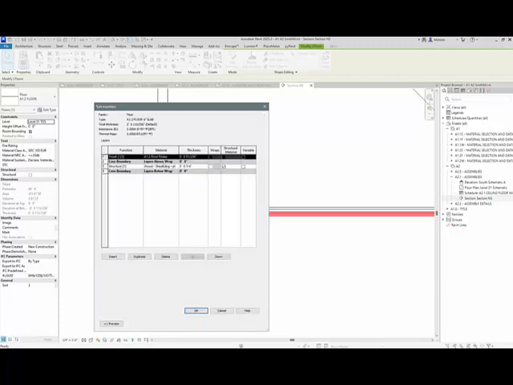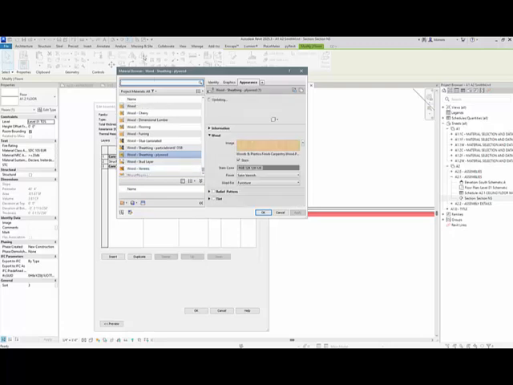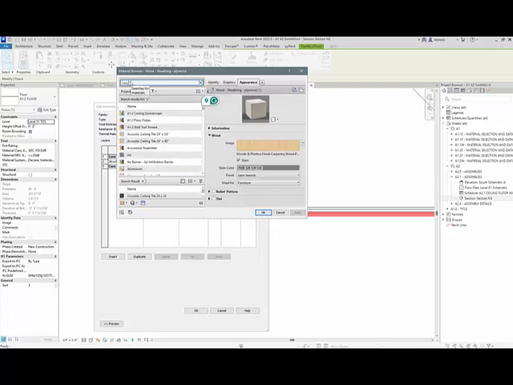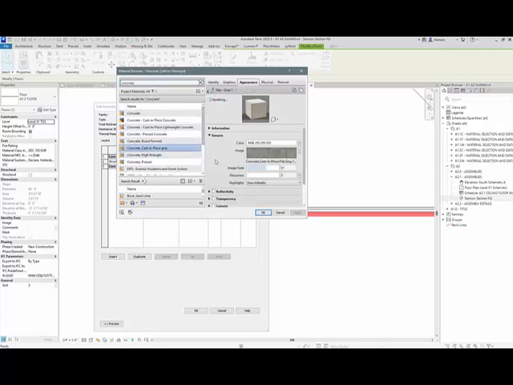So I don't need the floor text floor anymore. I'm just going to delete that. And for the structure, I don't want it to be the wood, plywood. I want it to be concrete. So I'll click on that and go to concrete up here to search. And I'm going to use the cast in place gray concrete.